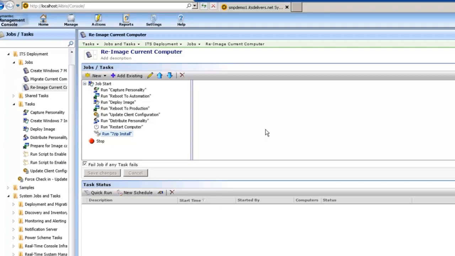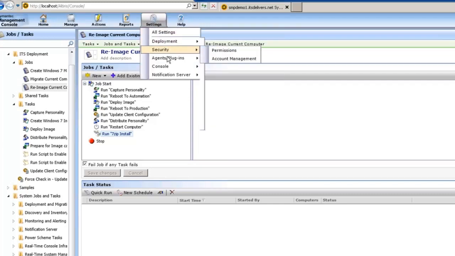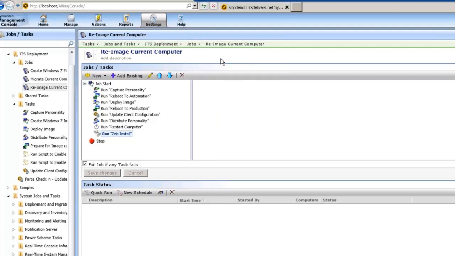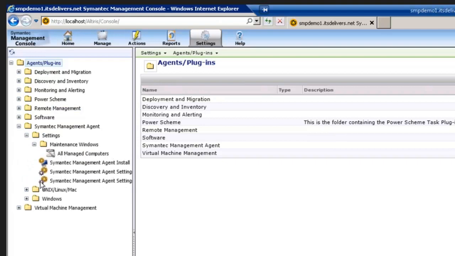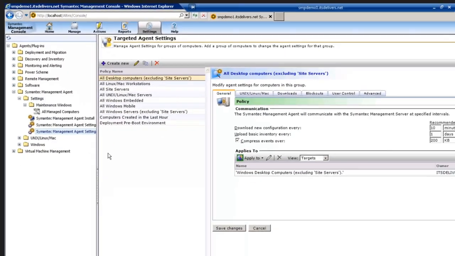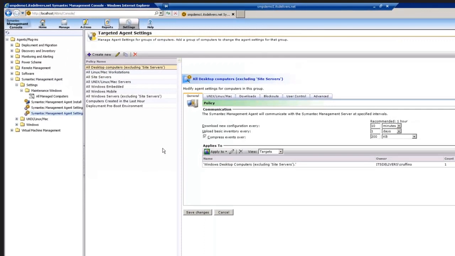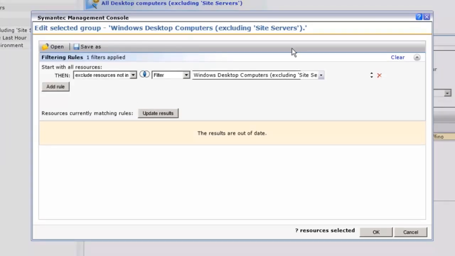Another method, though, of doing this is to specify particular settings for my agent itself, so the agents and plugins. So when I look at my Symantec management agent, if I view specific settings for this particular agent, I've created a new filter, and I've specified for that filter, and I'll show you a filter in just a moment, that I want to deploy very quickly. So I have two targets here. Let me show from a computer standpoint. So I have within the standard function all desktop computers excluding site servers.